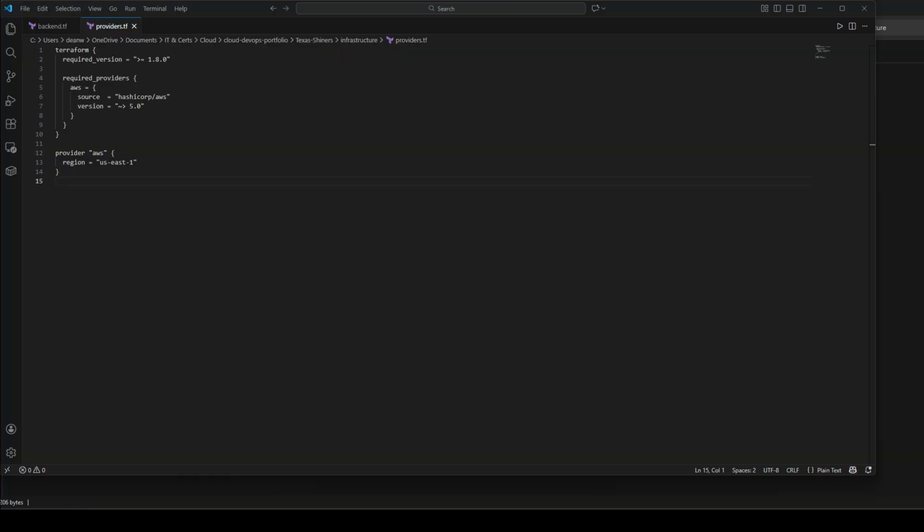In providers.tf, I pin the Terraform and AWS provider versions and set the default AWS region to us-east-1. Keeping this in its own file makes it easy to see exactly which provider versions the project depends on and which region the stack targets.